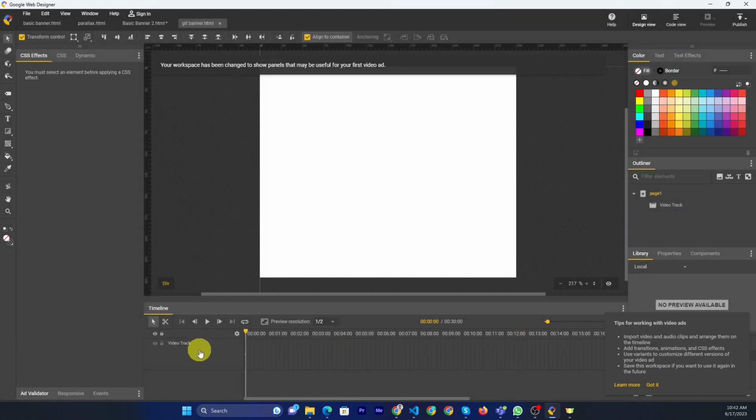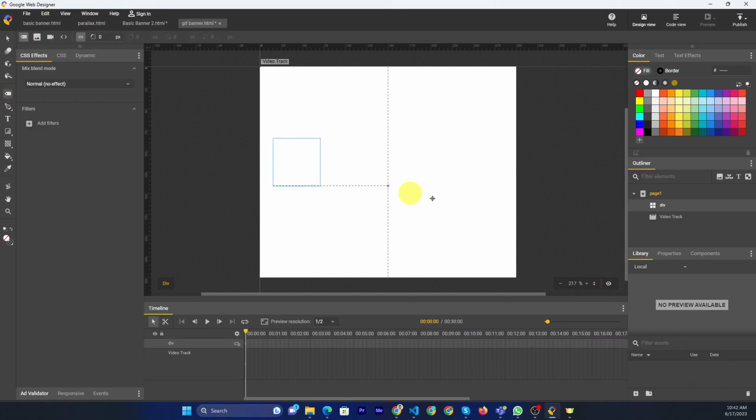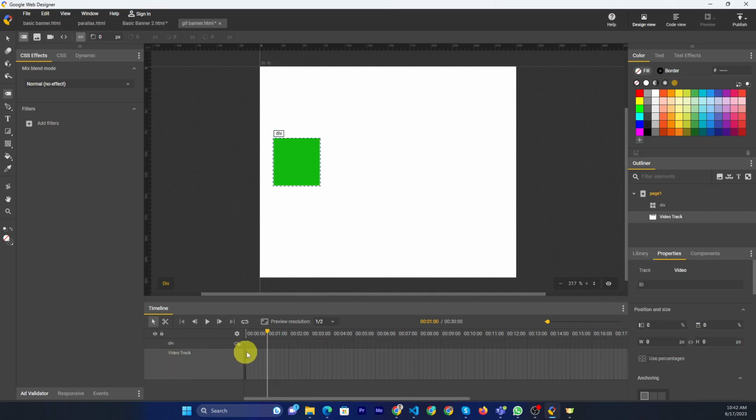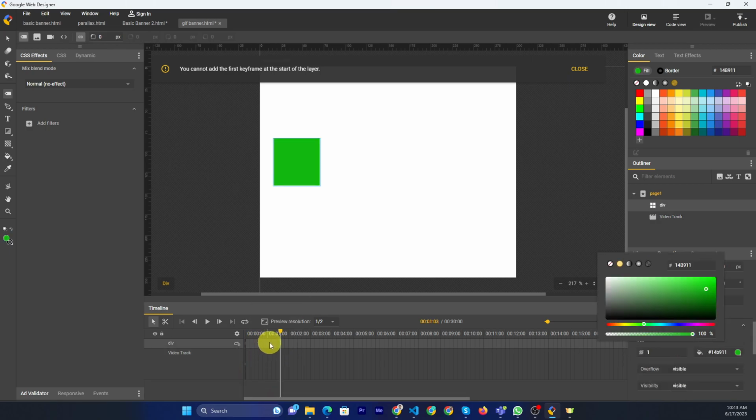With the banner size, I just make a shape, and the shape color will be green. Now I'll add the animation, like a keyframe. Keyframe, and it will be at the end, right.